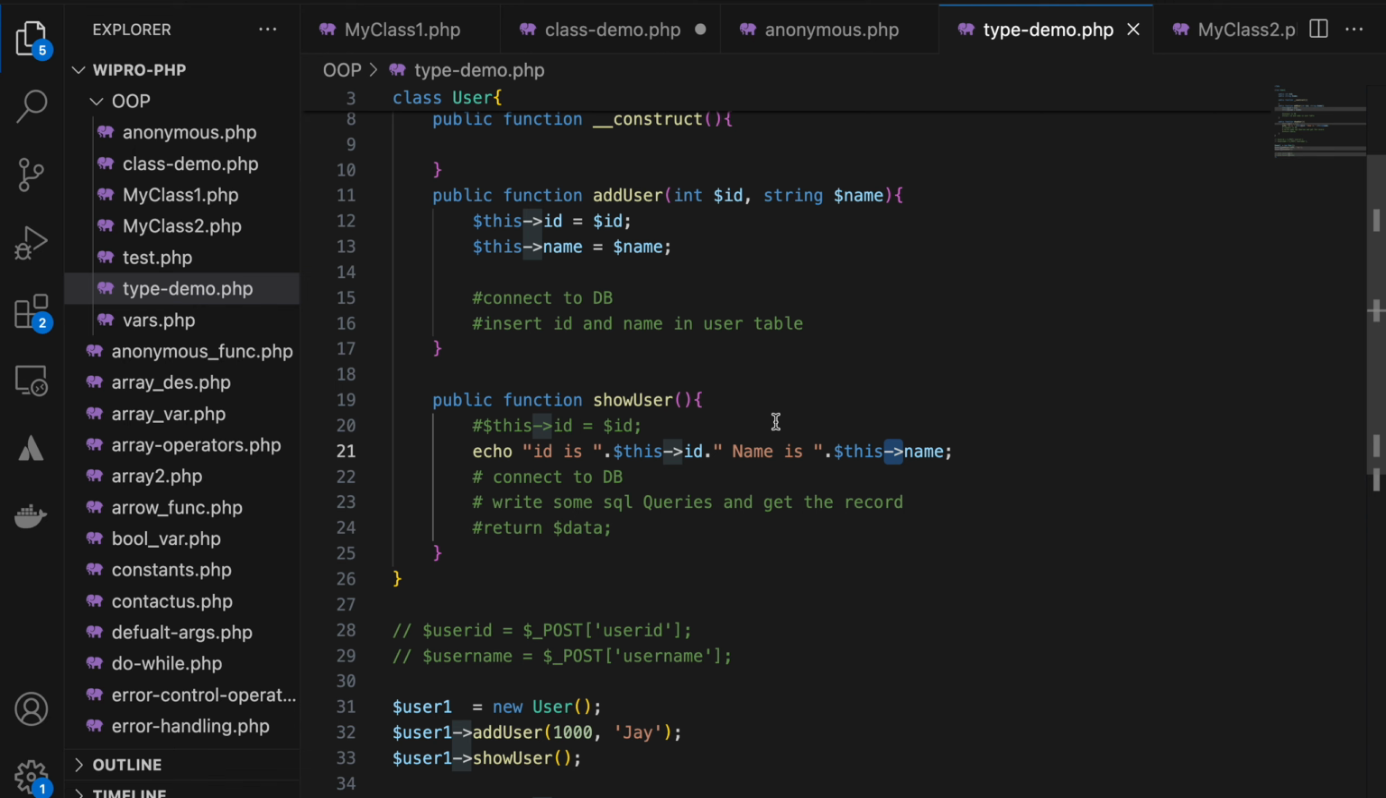Because we called the show user function, and the object has already got the ID and name values set for this user. So I'm trying to access the values directly here. Here I have assigned, and now I'm just calling this function for this object, and I can print this one, right?